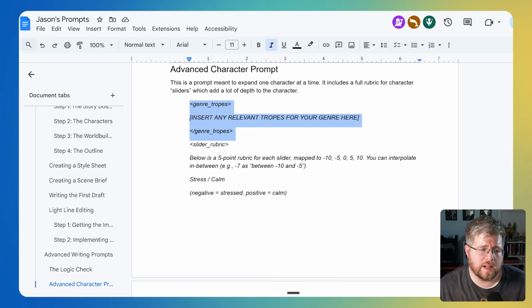First of all, we've got to establish the genre, because depending on what genre it is, it'll have an effect on the type of character that you are working with. So I have these little XML tags here to say this is essentially a box where your story or your genre tropes go. So you want to insert any relevant tropes for your genre here.